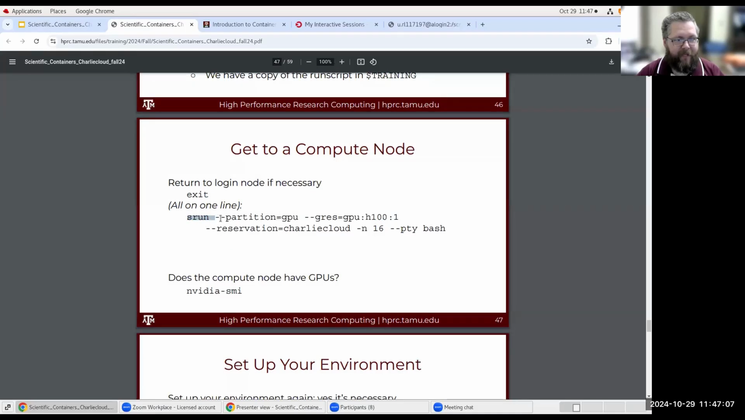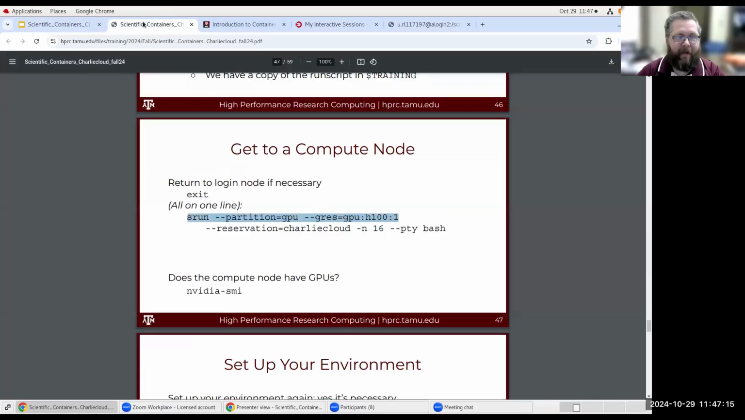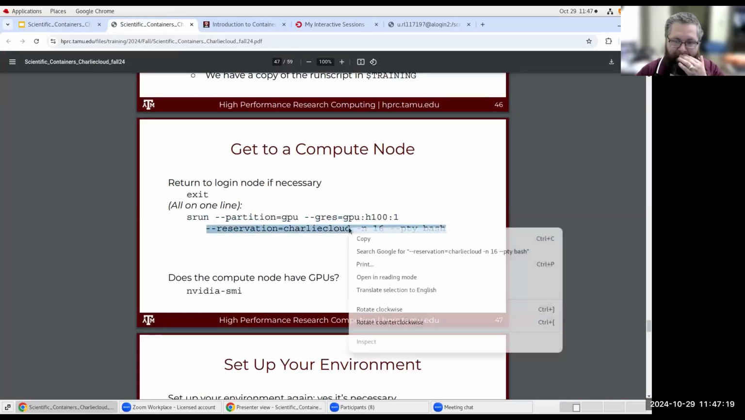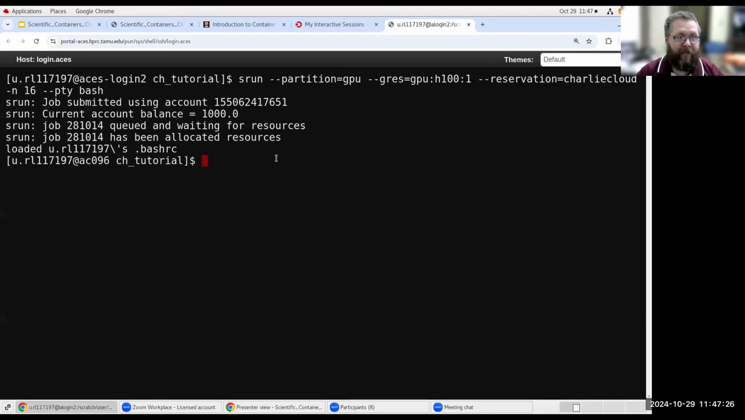So I copied in 2 steps. I copied this part onto my terminal, and then I hit space, because I have very bad luck copying this all in one line. It doesn't work for me. And then I paste the rest of it. And you can see my prompt has changed. Instead of ACES login 2, I'm now on AC96.